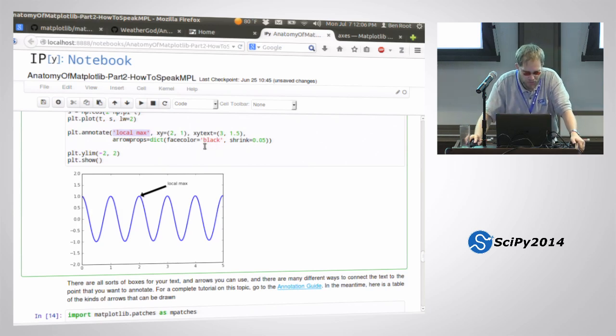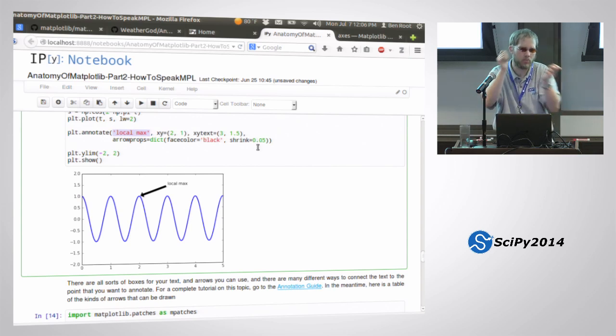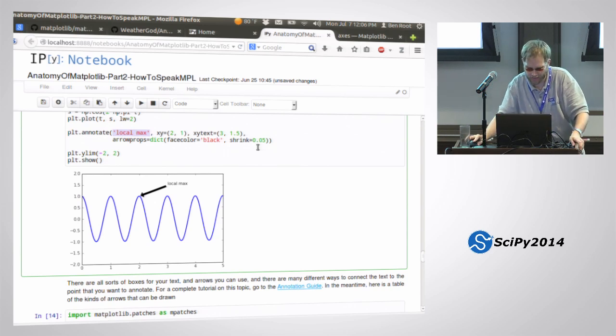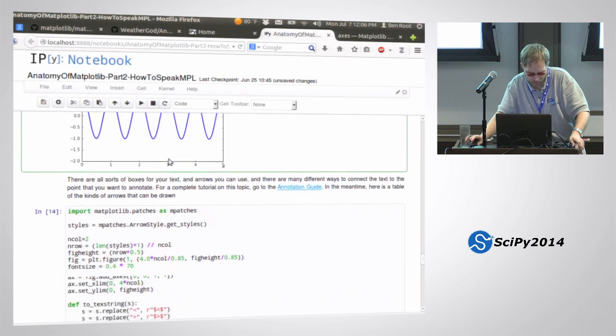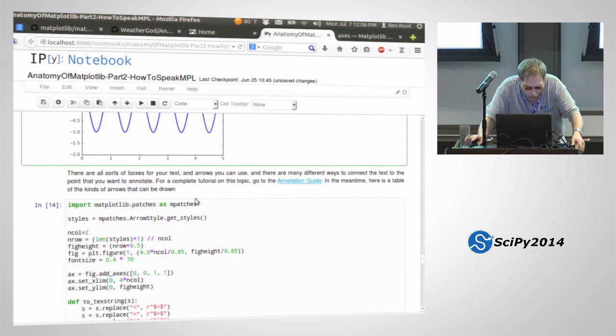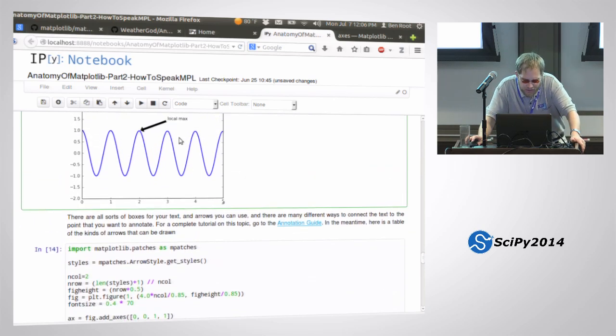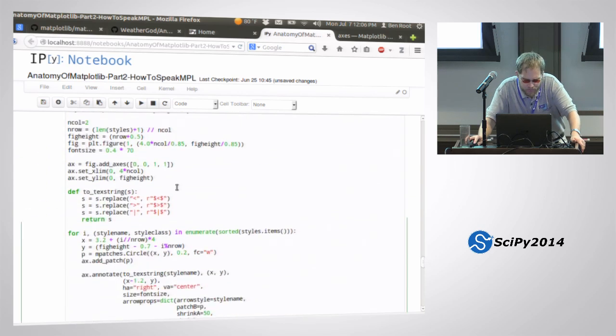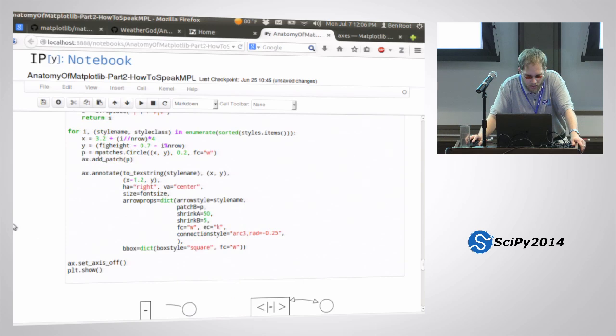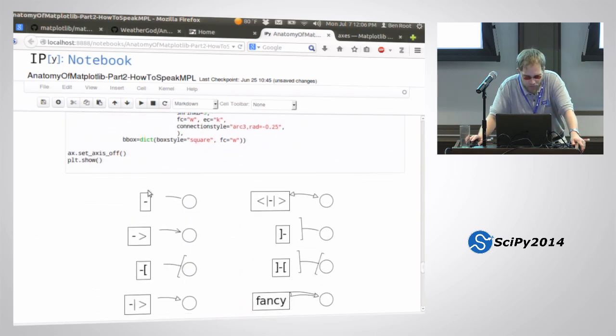And I have some properties, so I can specify that I want the arrow to be black, and I want to shrink it a little bit, something like that. I can do things like that, and I end up with this plot. This is just a nice, simple arrow. There's many, many kinds of arrows, and if you run this next segment, you can actually see what arrows are available.